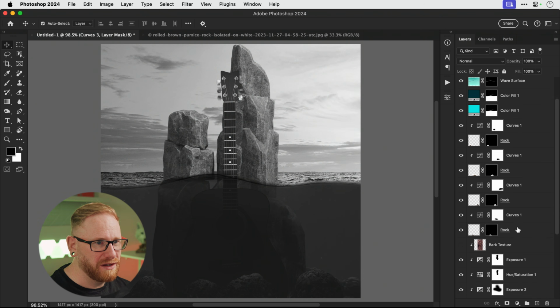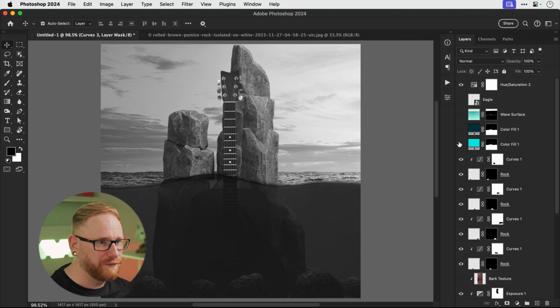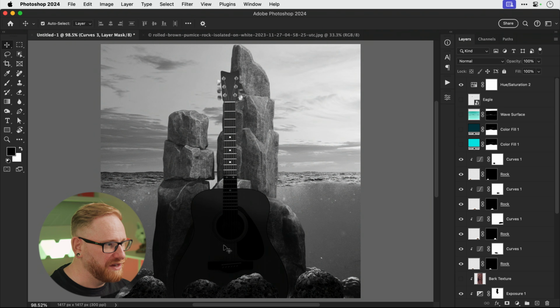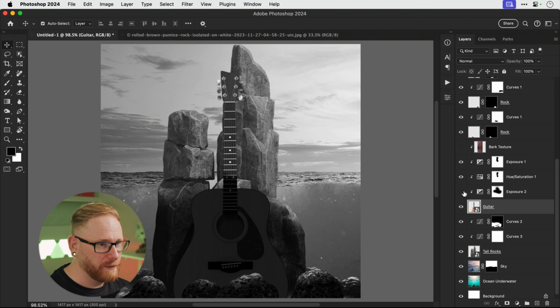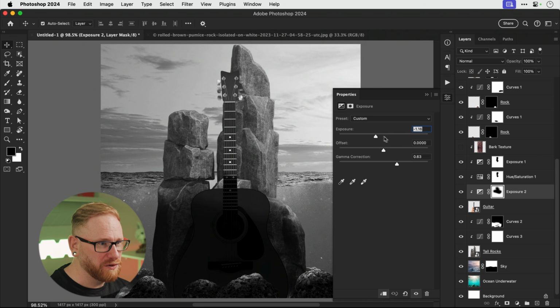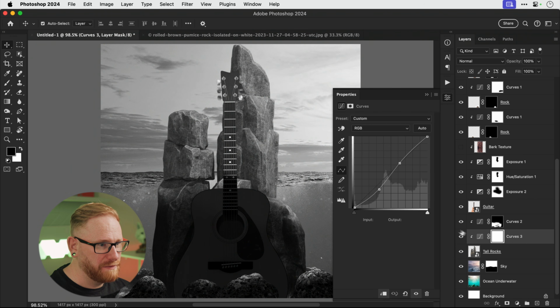And if I turn off these underwater layers as well, you can see here, it's probably too dark now. So I need to go back to the guitar and maybe bring that exposure layer up. And then maybe on the curves, on the rocks as well. Just dial that one back a bit.